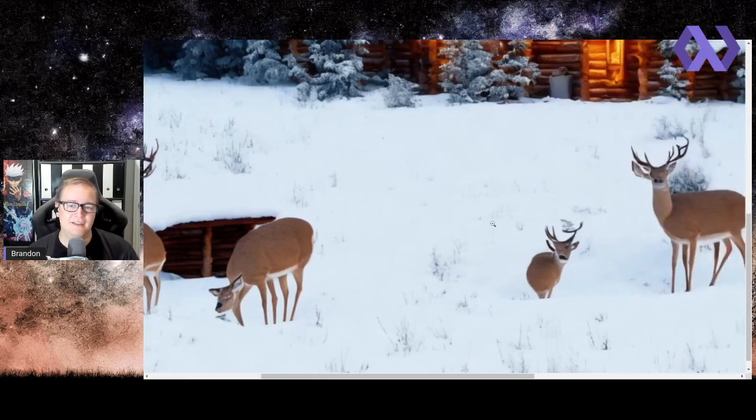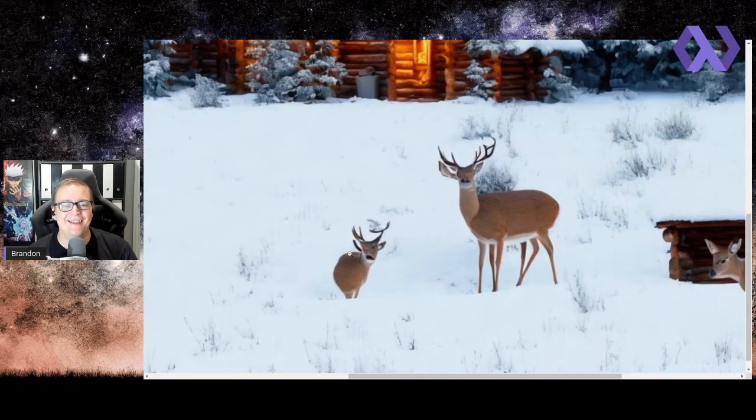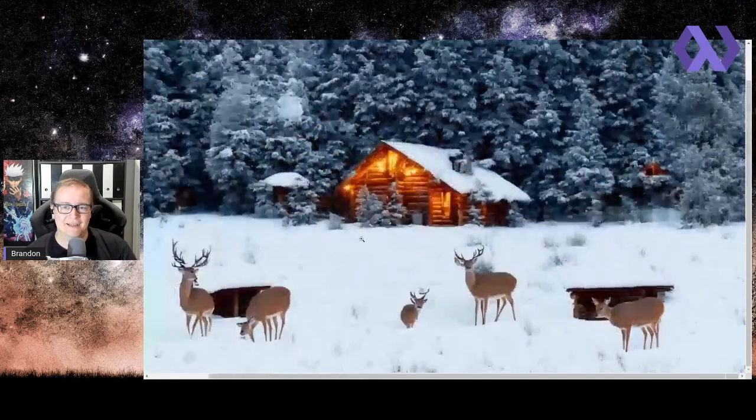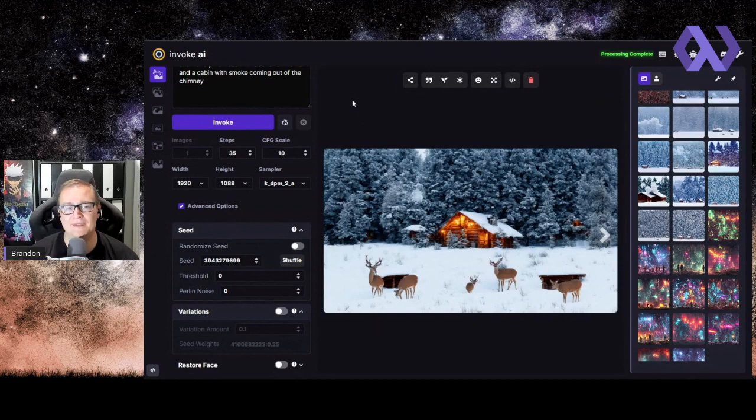The deer look a little bit funky. That one has a quite interesting face. But yeah, generally, it's much better results in these higher resolution images when you use that optimization setting.